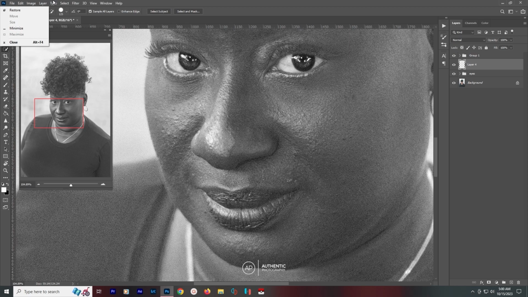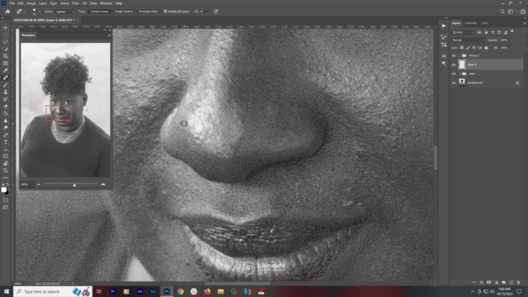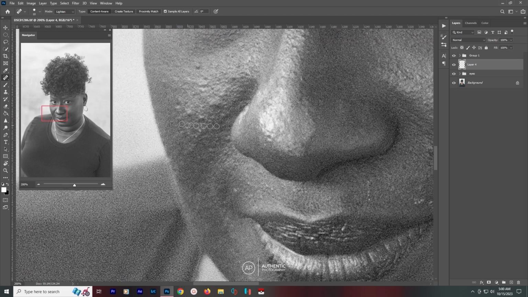Right, so I am going to use the spot healing brush. I'm going to zoom in and clear up all these little blemishes here. So it works before and after. Let's take off the gray before and after. Right, you can't even tell it's there.